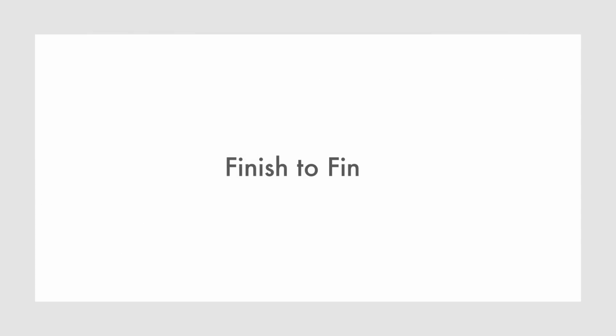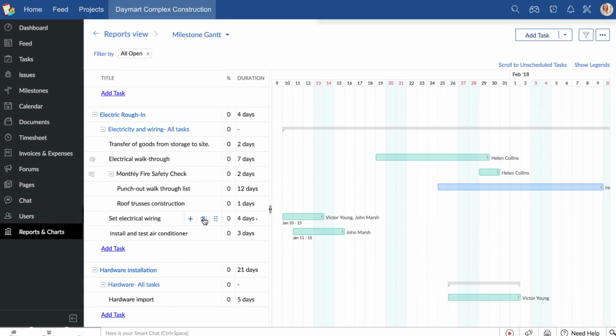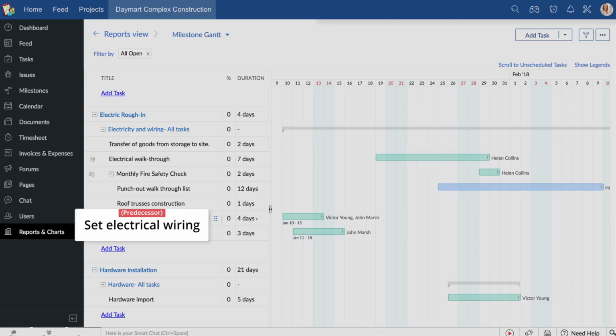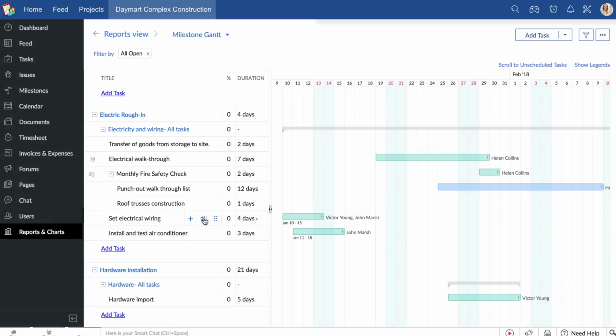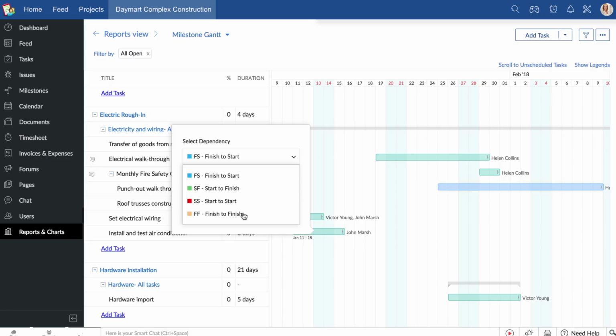Third on our list is the Finish to Finish dependency. The task Install and Test Air Conditioner cannot finish before the task Set Electrical Wiring is completed. To set this dependency, press and hold the Alt key when you click and drag from the predecessor to the successor. Select Finish to Finish from the drop-down to connect the two.